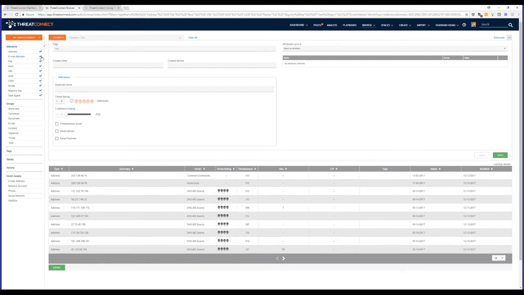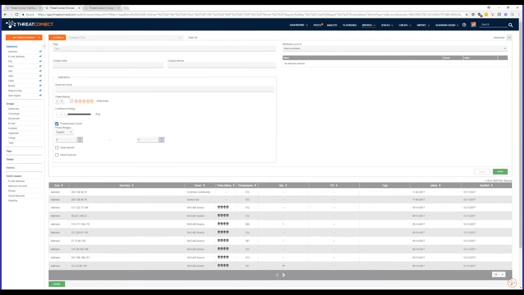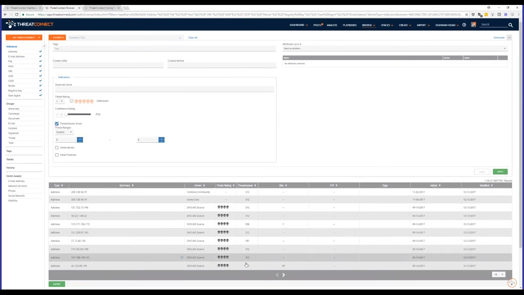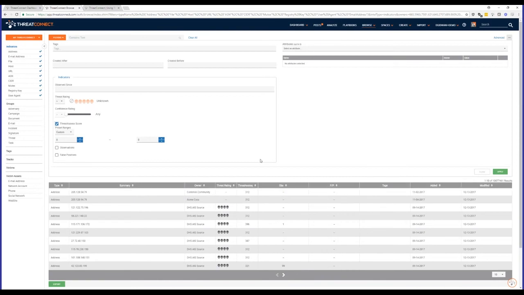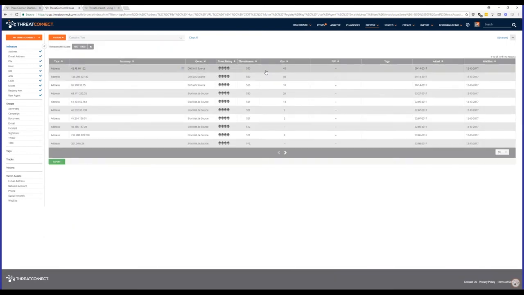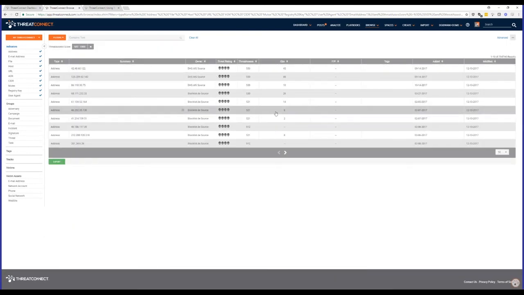You can look for certain types of indicators. As an example, I may only want to see things that have a certain ThreatAssess score. If you're unfamiliar with ThreatAssess, that's our system's way of combining all of the different types of intelligence, including analyst judgment, observations, false positive reports, and things like that. It's on a 1,000 point scale. So maybe I care about things that are 500 to 1,000. I can hit apply and it'll load all of the things that meet that threshold.